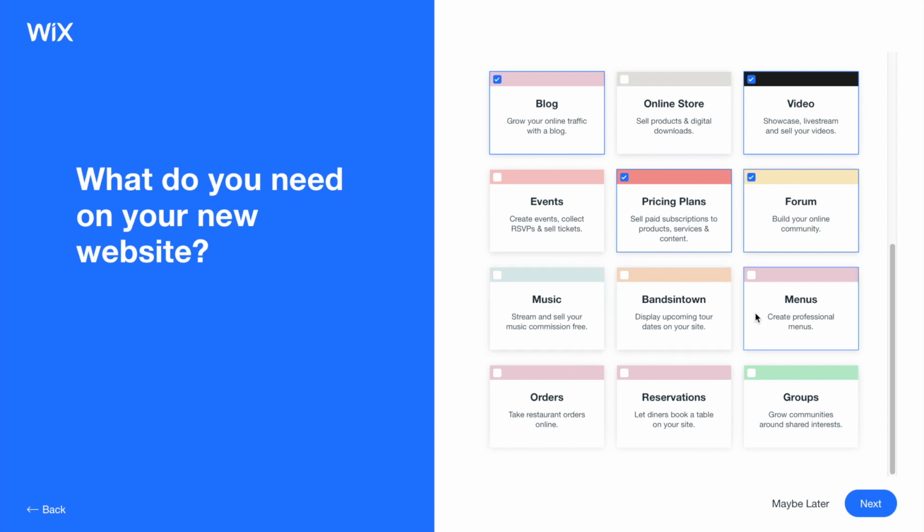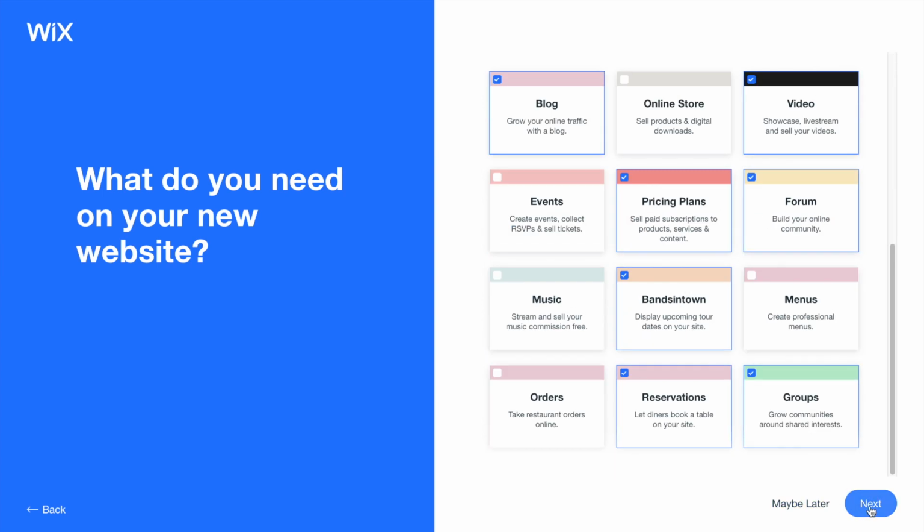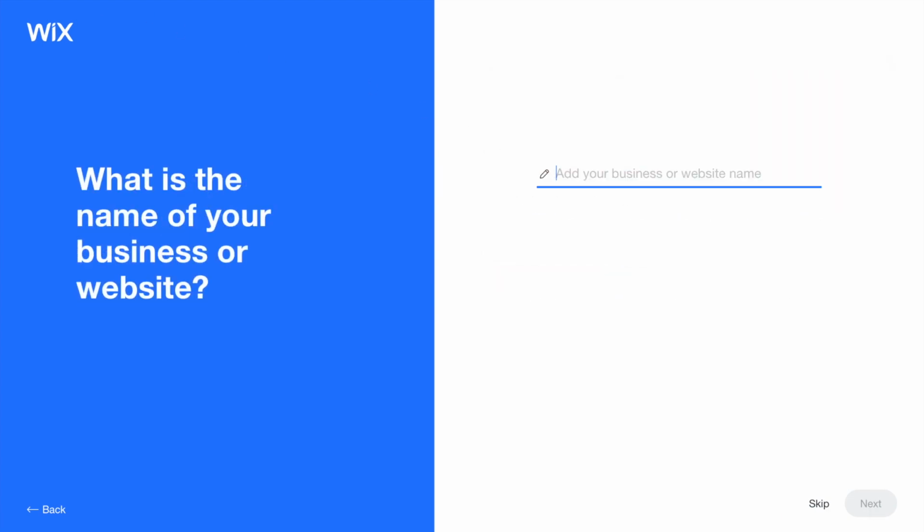Other than that, let's say we want a band in town maybe, or we can use some reservations, and let's select groups so that people can discuss with each other regarding real estate maybe. So we have selected the features that we want. We click on next. On clicking on next, we are taken to this web page where you need to name your website. You need to name your business. So we are going to name it Equinox Builders.